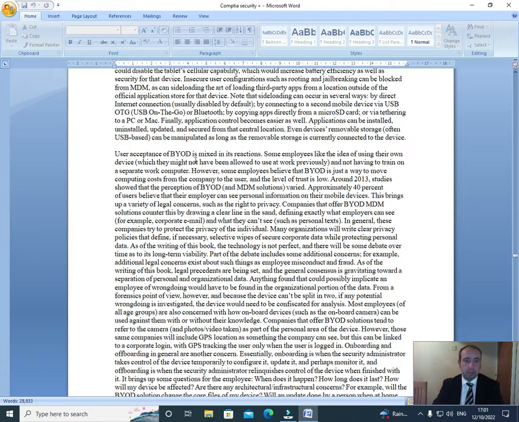User acceptance of BYOD is mixed in its reaction. Some employees like the idea of using their own device, which they might not have been allowed to use at work previously, and not having to train on a separate work computer. However, some employees believe that BYOD is just a way to move computing costs from the company to the user, and the level of trust is low.